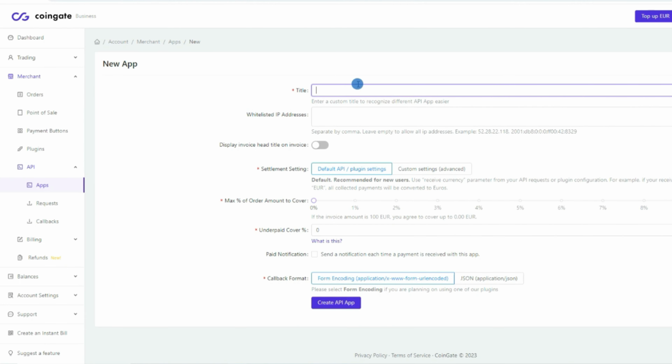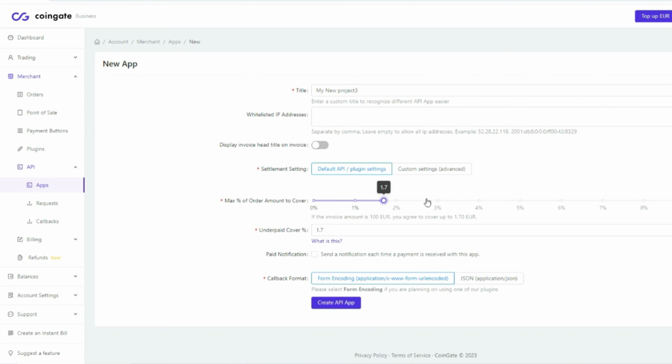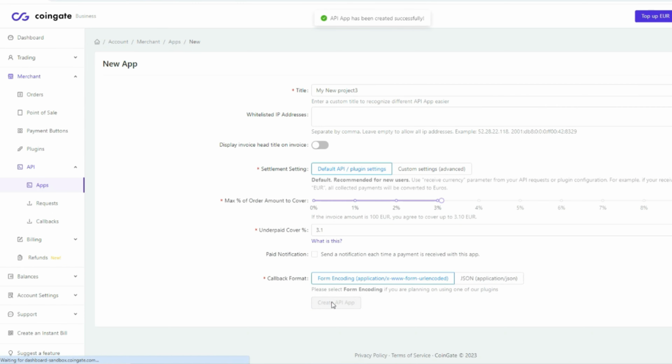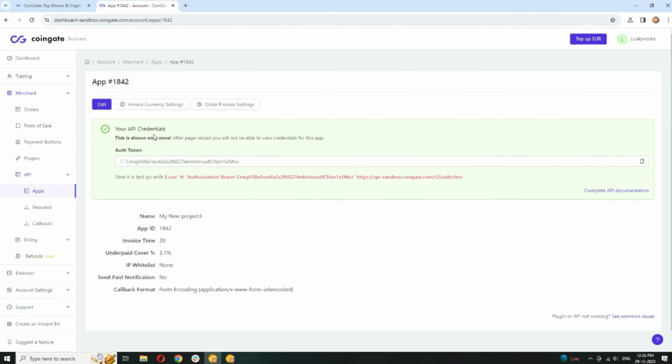Enter a name for your app, and if required, set up additional settings such as permissions and IP restrictions. Adjust these settings according to your requirements. Click on Create App. Now your Coingate API key will be generated. Copy these keys to a secure location. The secret key is sensitive information, and you should treat it as a password.